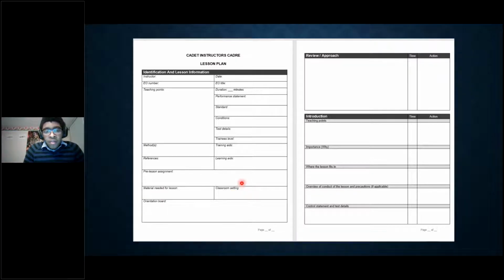Right. Classroom setting, that's how you want to position your class. Are you going to be seating them in threes and rows, or a semicircle for visibility, and so forth? So how do you want your classroom to be set up? Are you going to be setting it up with the board, with all of the cadets facing the board, and so forth?